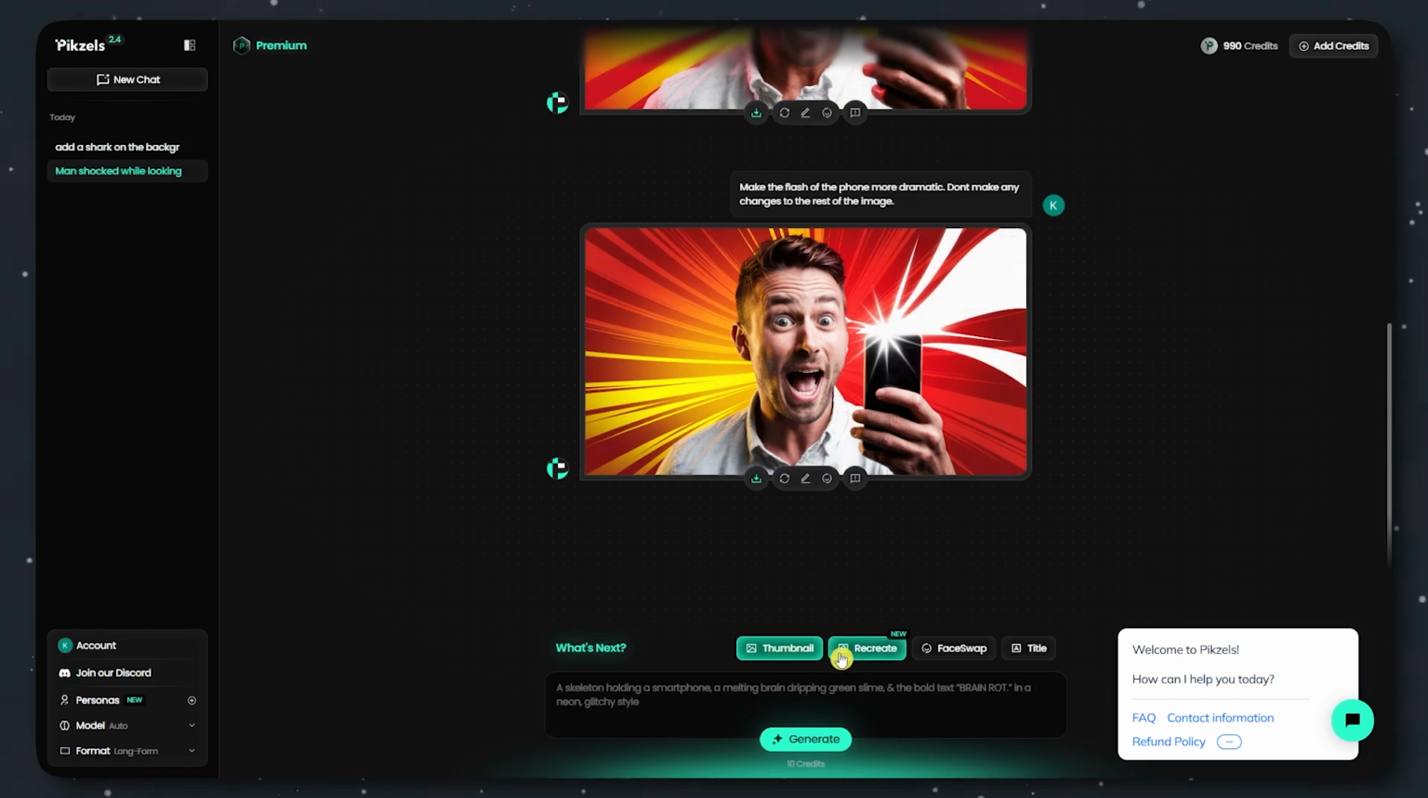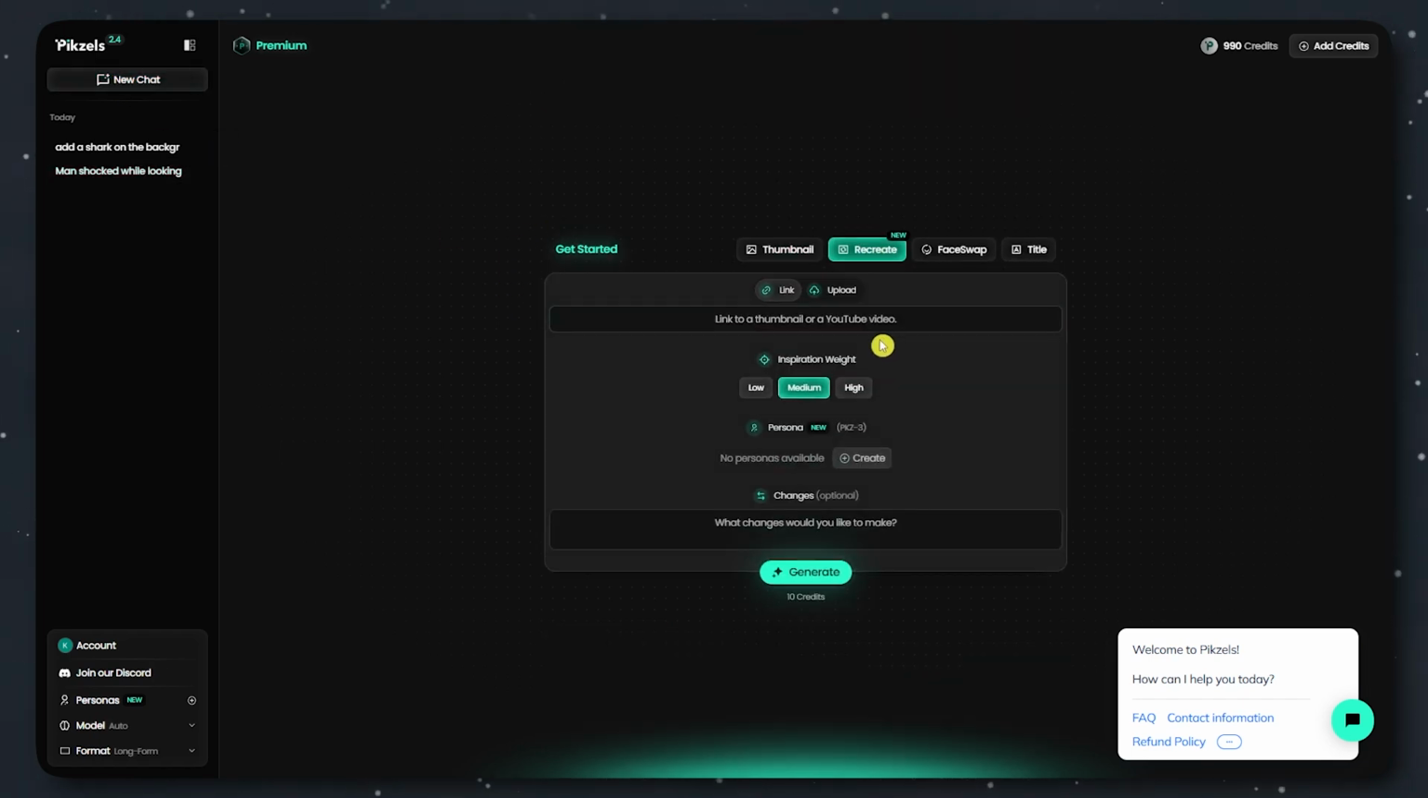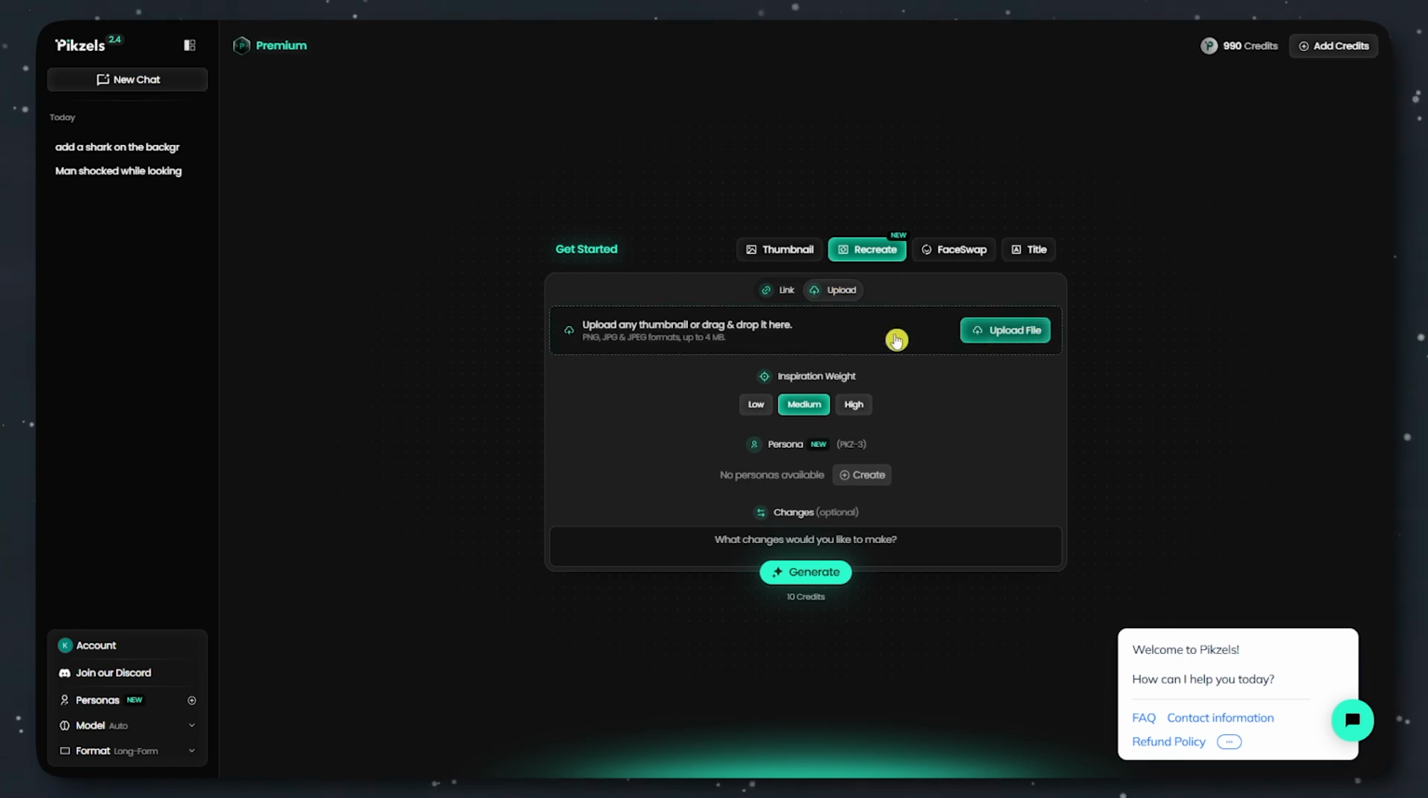Now let's do recreate next. So let's just go for a new chat so that we'll be starting off with a blank slate. And now from here, click on recreate. Now from here, you can upload a link or a YouTube video or a thumbnail. And then you could also go for upload from your device storage if you'd want to.